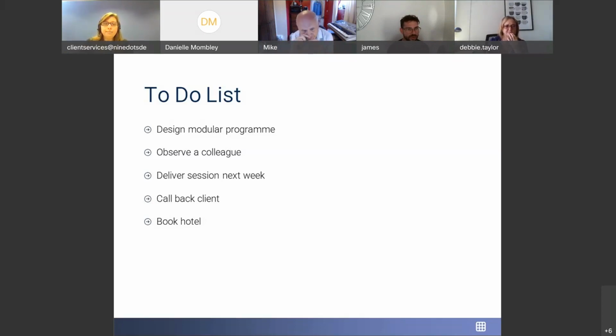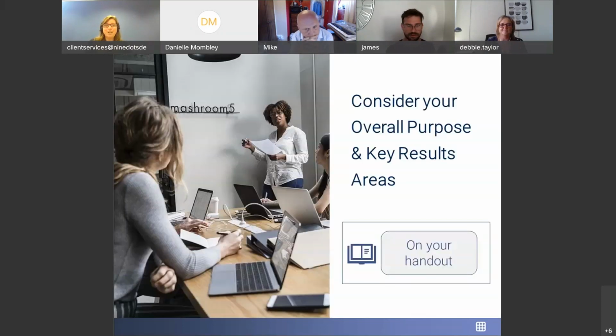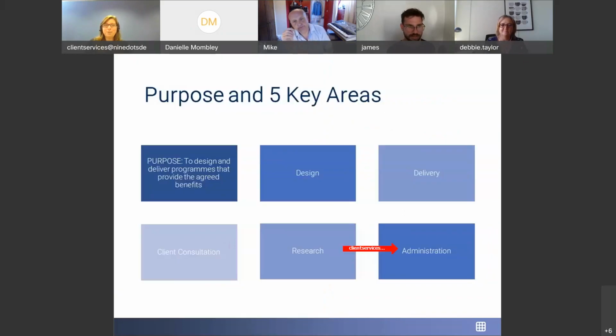So on there, there are 4 things which do link to my key result areas, and there's one that doesn't. Can you spot the one that doesn't? And what you can do is just type in the chat box which of those. It doesn't matter if you get it right or wrong. It's just a question. Can you guess which of those doesn't really fit into my key result areas? So if I just go back to them, which one of those doesn't fit in?